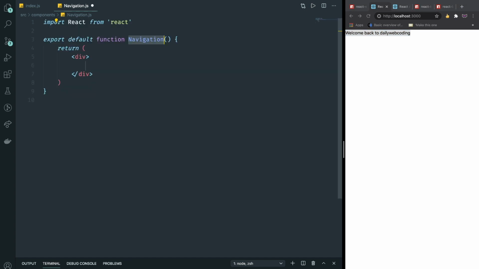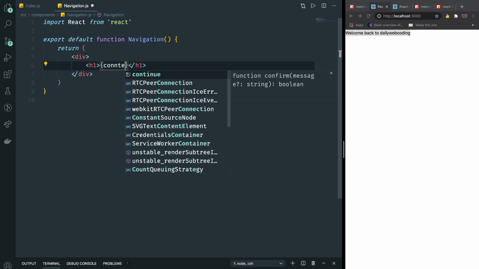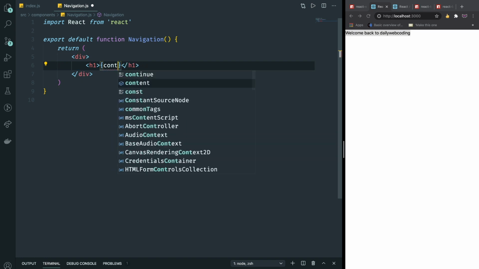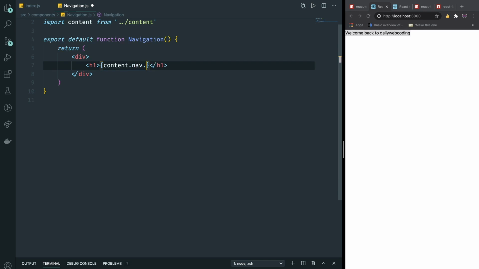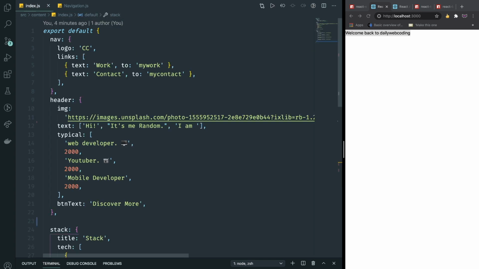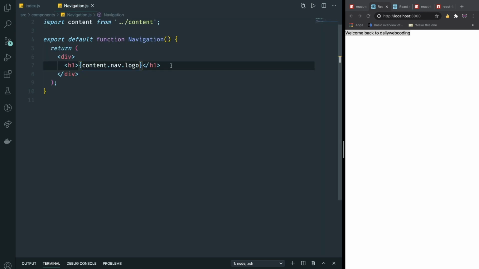In here I'm going to use the snippet rfc. This is from ES7, and you can find it in the extensions right here. The navigation is really simple. We're going to have an H1 that is going to be the logo, and then we use content.nav.logo right here. If you go to index.js, you can see the logo and CCC right here. If you want to change this, you can just change it in here, and it will reflect in this one as well.